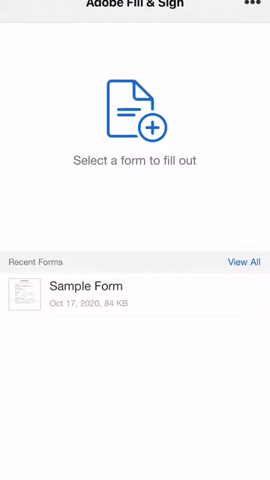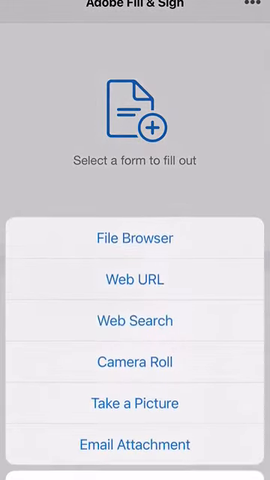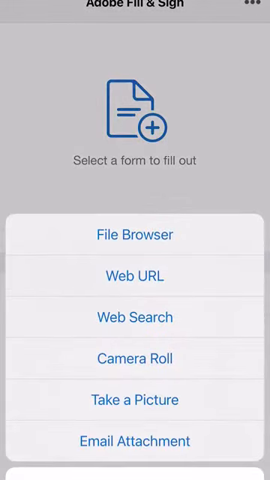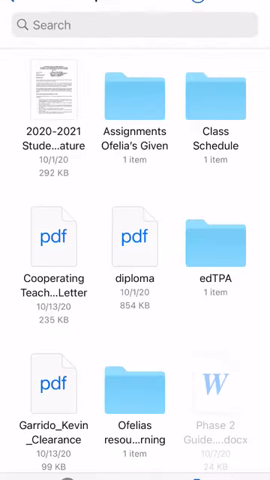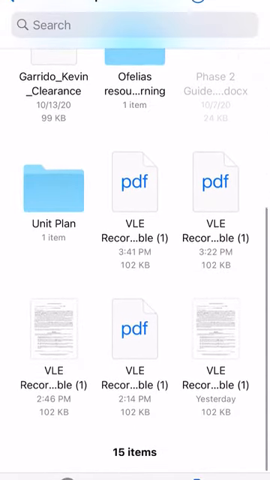And now what you're going to want to do is select the "select a form to fill out" icon at the top, the little image of the paper with the plus sign. Select that so it can access your files. You select File Browser, and then it's going to take you to your files. I'm going to look for it under my folder for Weequake, and it should be here.